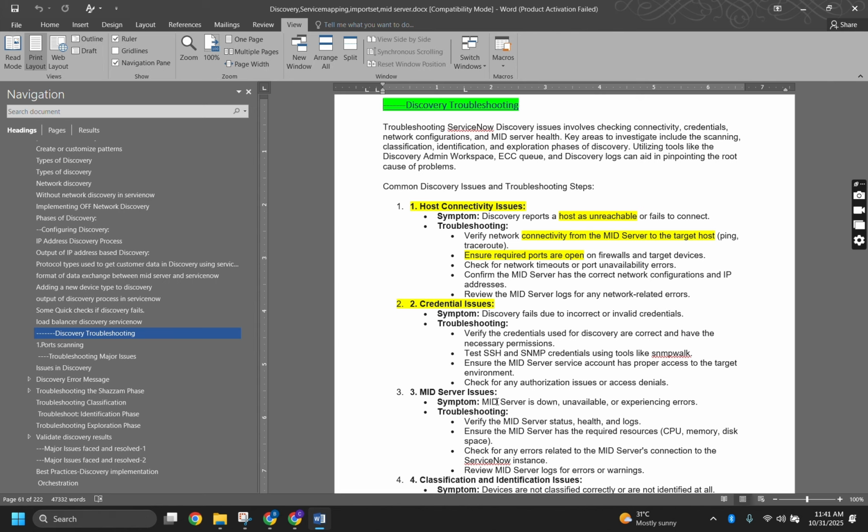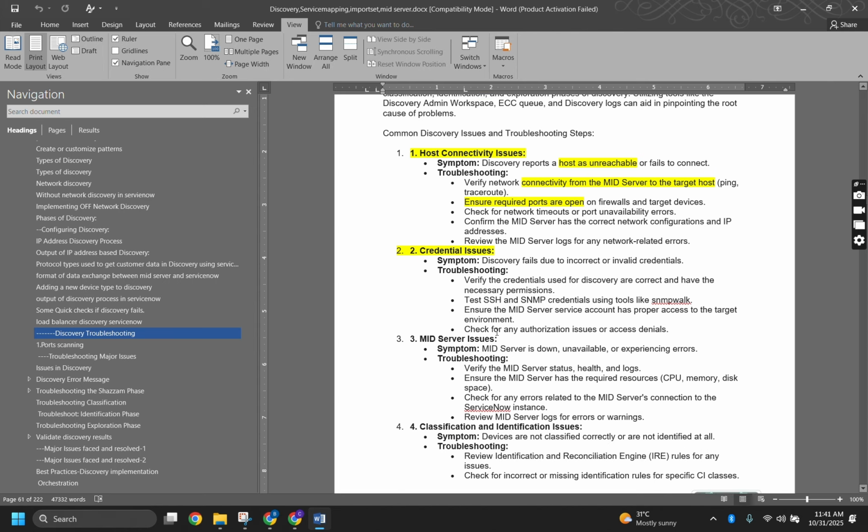Another issue is when you are providing wrong credentials, or the credential is not valid at that time. You can test those things using SSH or SNMP credentials, and there are some series of commands which you can provide. Also you have to check whether any authorization issues or access denials are there. You can check all this in the log.